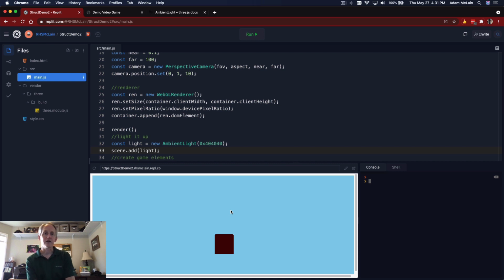And that gets us as far as we need to go for this video. In the next one, we'll start seeing about handling pointer lock controls and having our camera be our player. That's what we'll stick with for now.